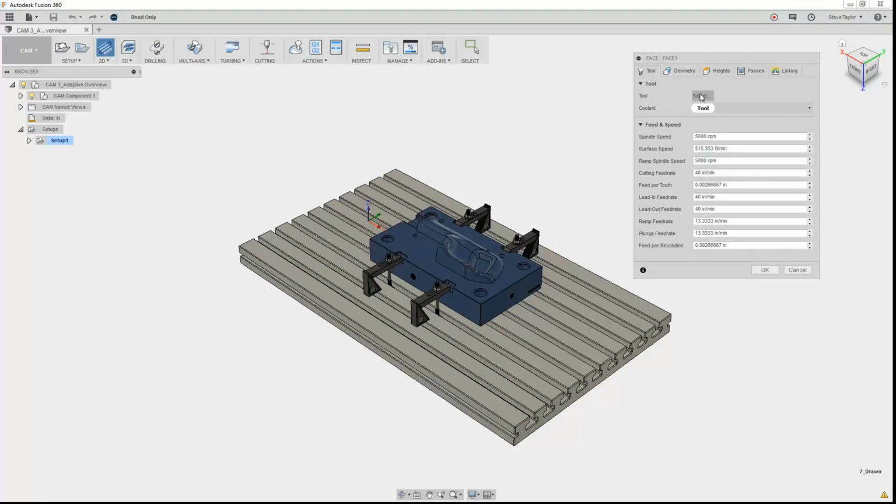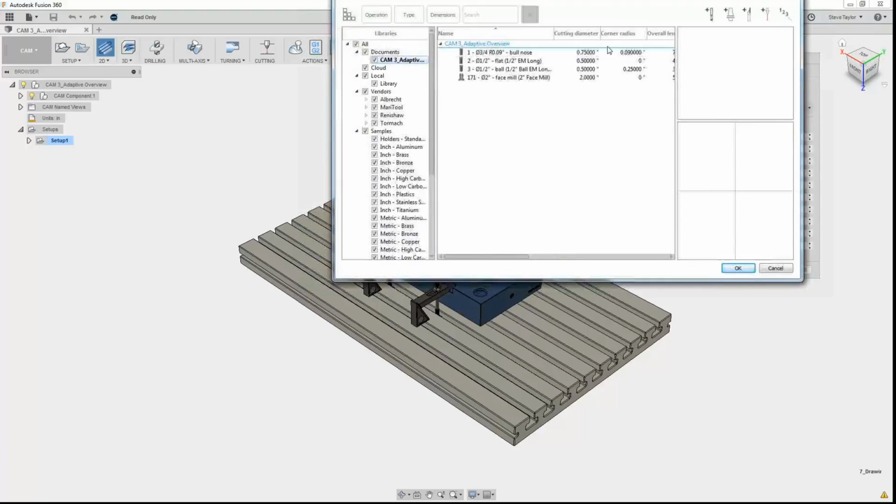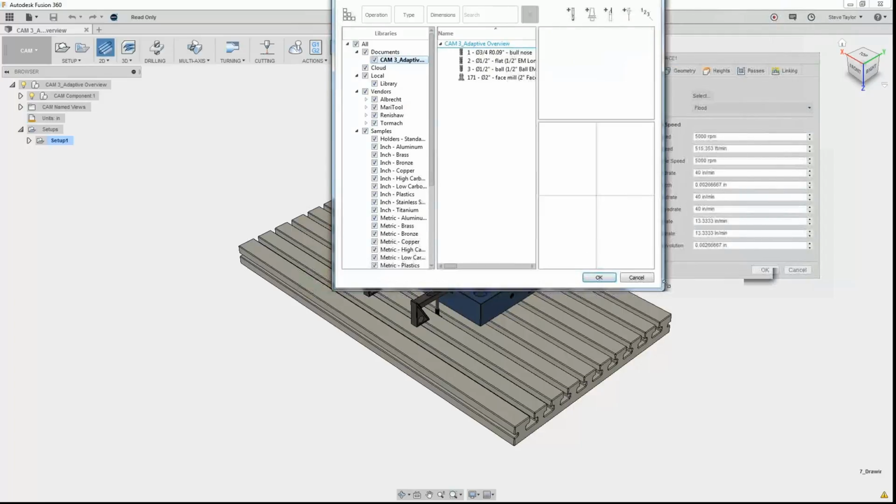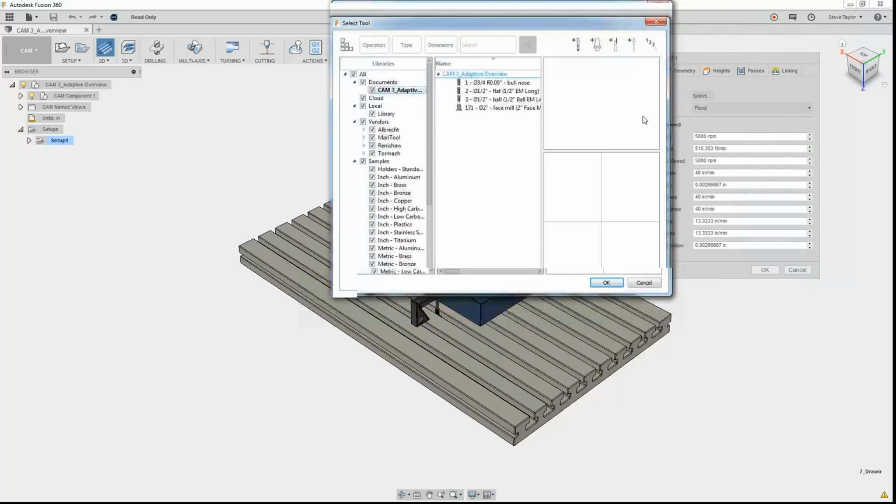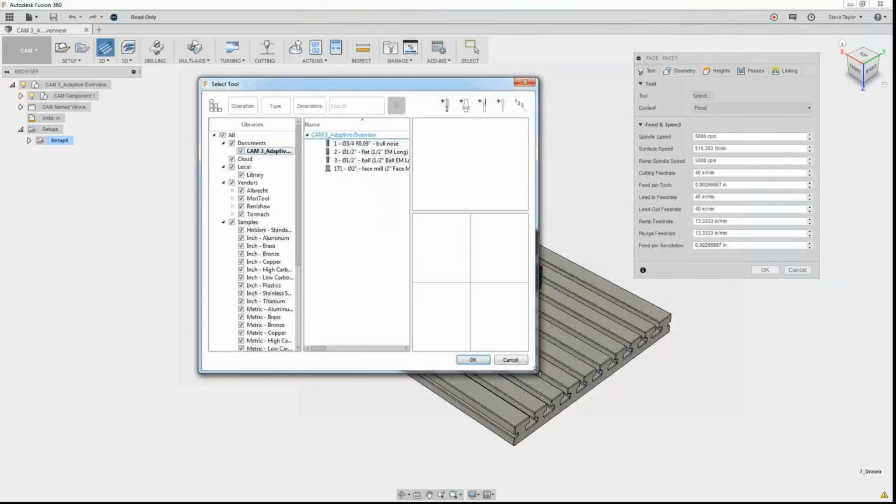If I go to select, this brings up my tool library. Let me just bring it down a little bit. It seems to have somehow gone right up at the top. Where are we? There we go, got it. So bring it down, I'll open it up a little bit.